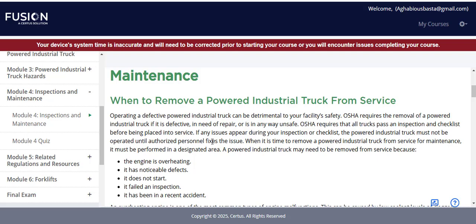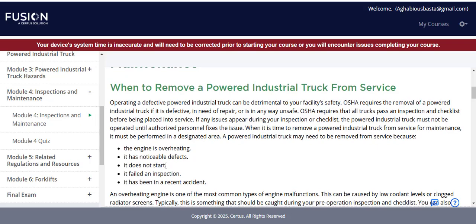When it is time to remove a powered industrial truck from service for maintenance, it must be performed in a designated area. A powered industrial truck may need to be removed from service because the engine is overheating, it has noticeable defects, it does not start, it failed an inspection, or it has been in a recent accident.